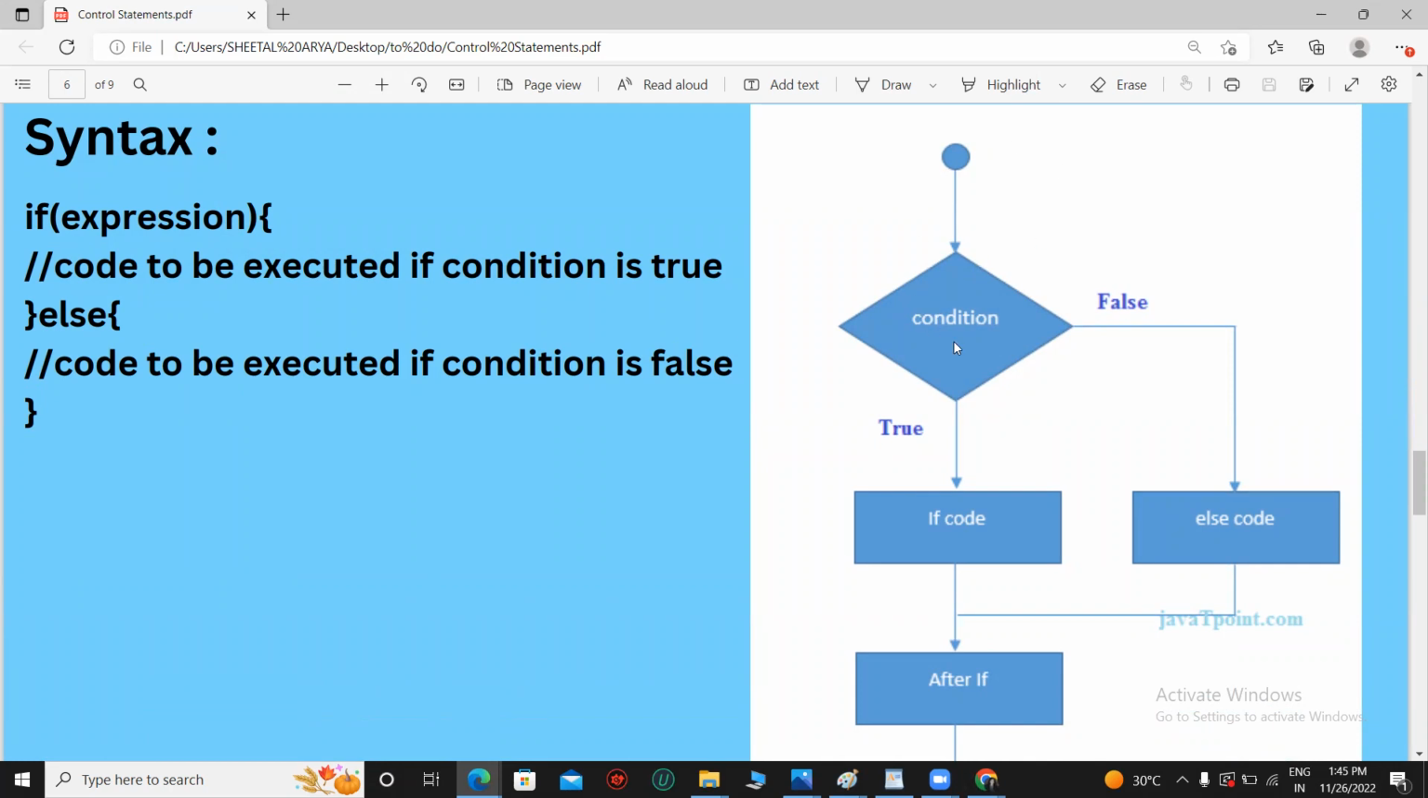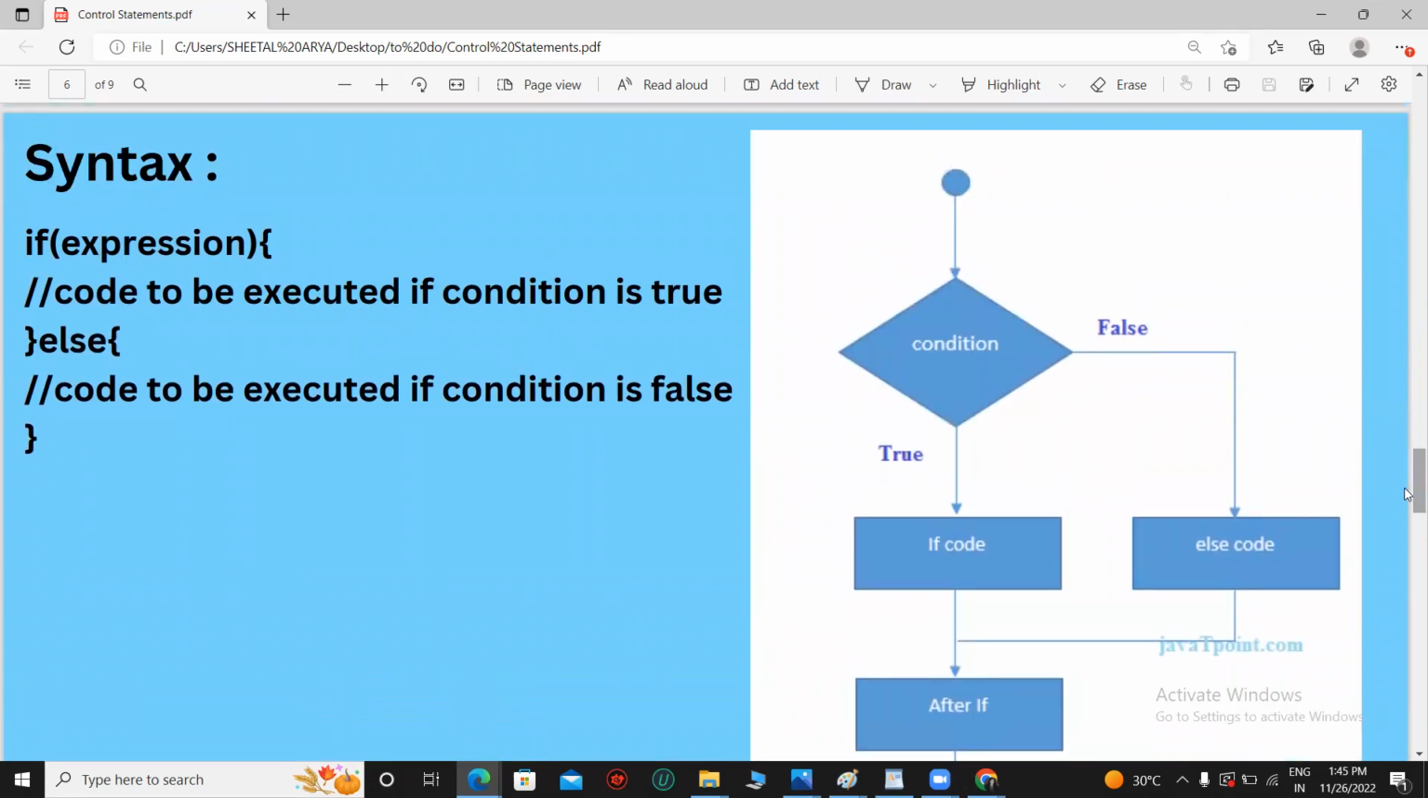Here is the flow chart of the if else statement. We write the condition here. Suppose n is greater than 0. Suppose n is 1, and 1 is greater than 0. Yes, true, so the if code will execute. Then after the if, if there is any other statement, that will be executed. But if your n is -1, is -1 greater than 0? No, it is false, and then the else code will be executed.